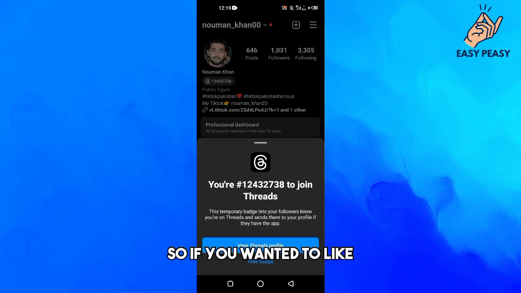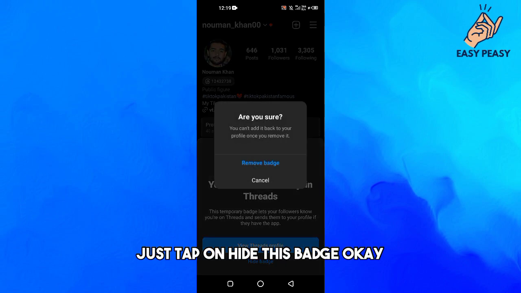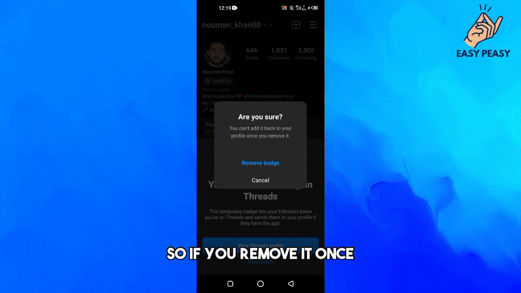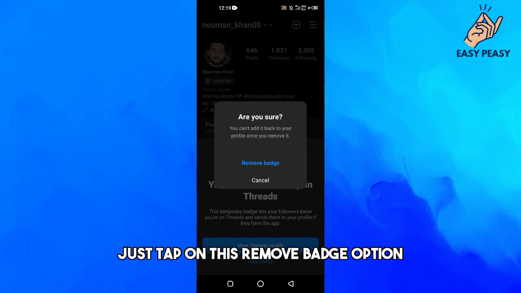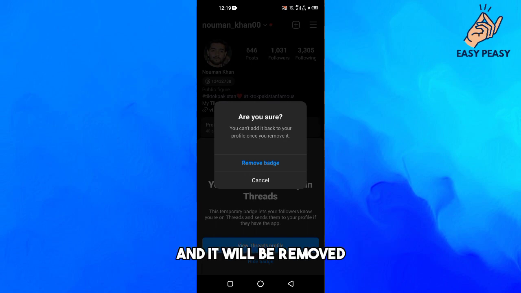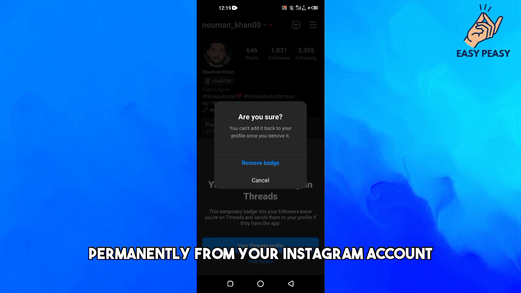If you want to hide or remove this badge, just tap on hide this badge. You can't add it back to your profile once you remove it, so you have to remember this. If you remove it once, you can't add it back. So if you wish to remove it, just tap on this remove badge option and it will be removed permanently from your Instagram account.